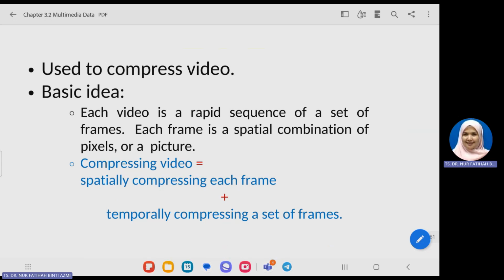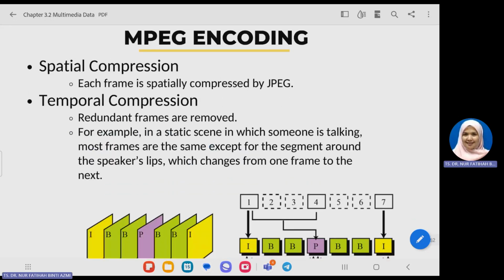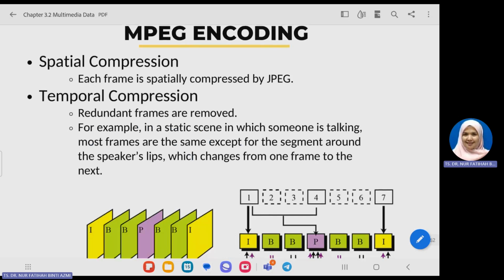Okay. And as for the spatial compression, each frame contains redundant pixels and patterns. So encoders use JPEG to compress each frame individually. And for the temporal, consecutive frames have duplicate content. So we exploit this by only encoding the inter-frame differences, not full frames.